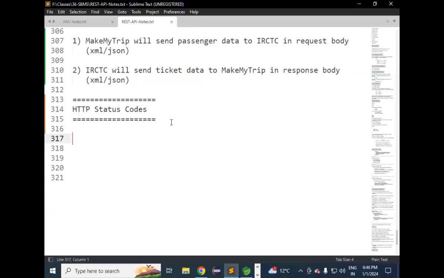How is the request processed? Is it successful? Is it a failure? Is it rejected? Is there any problem? Is there any client mistake in the request? Is there any server mistake in the request? That status will be given to the consumer by using an HTTP status code. The provider will send the response to the consumer using an HTTP status code.